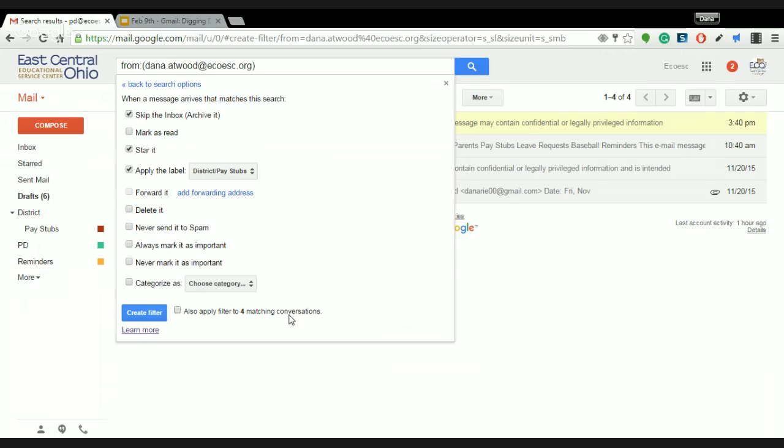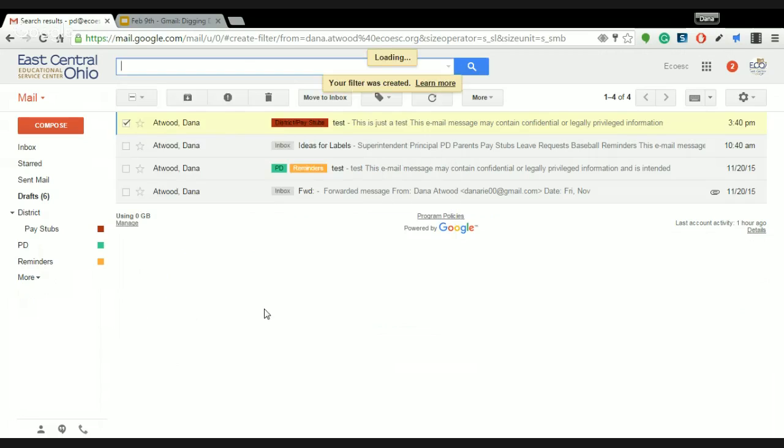I'm not going to select this one just because of the situation that we're working with at the moment. But if you already have pay stubs that are in your inbox and it's already picked up that it's from this email address, you can do this to have them all move over as well. So I would recommend checking that box. But in my situation right now, for my demonstration, I'm not going to do that. I'm going to click on Create Filter.